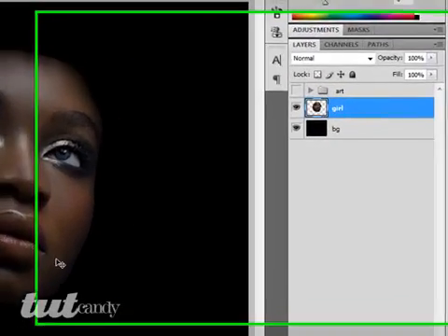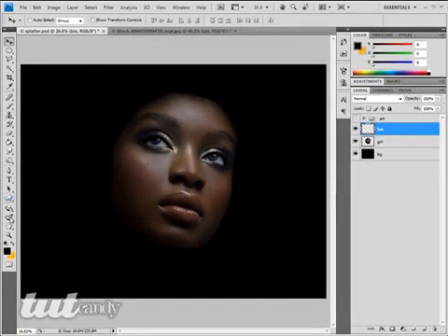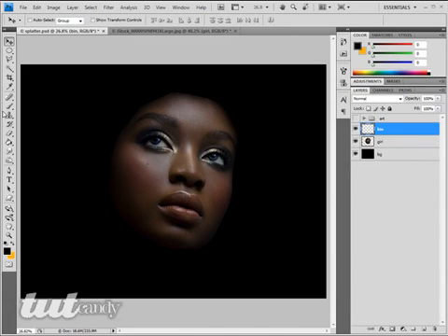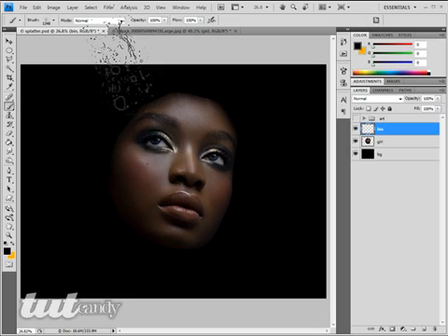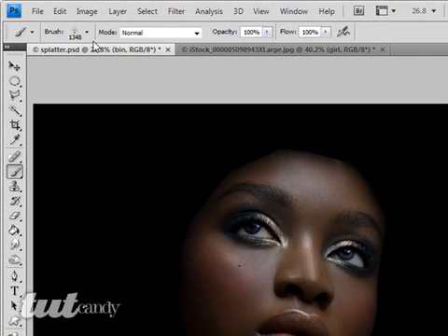Okay, lovely. Now we're at this stage. We want to create a new layer. This layer I'm going to name Bin. You'll see why in a second. Make sure we've got black selected and go to our brush tool. We also want to make sure our opacity is set to 100 and our flow is set to 100.